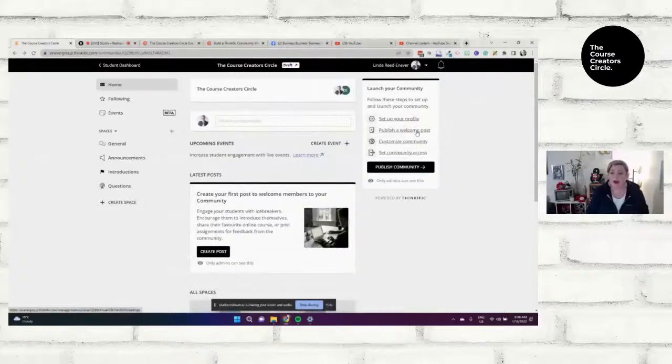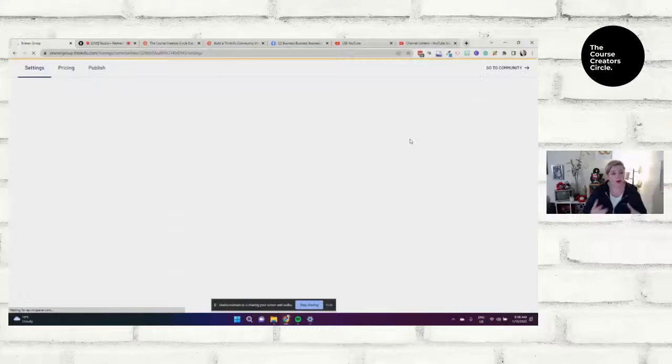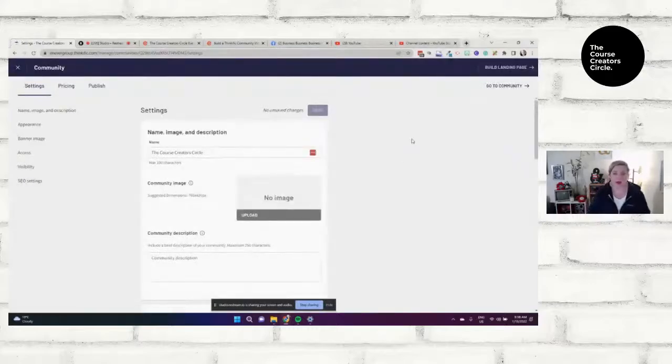The next component we can do is put in our welcome post. We can set community access. We can set in landing pages and all sorts of things from there. So what I like to do inside here is, first of all, go and set the community access. So what are we going to do when we're going to sell this community? So we've got a community image up here that we can upload.